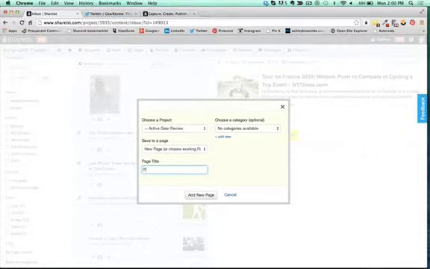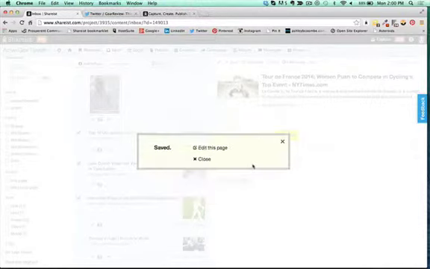So I'm going to call it Places We'd Like to Camp. And I'd probably think a little bit longer and harder about a page title there, just to make it something that people will be likely to click on from social media. I'm going to choose to edit this page, or I could close it and save it for later.